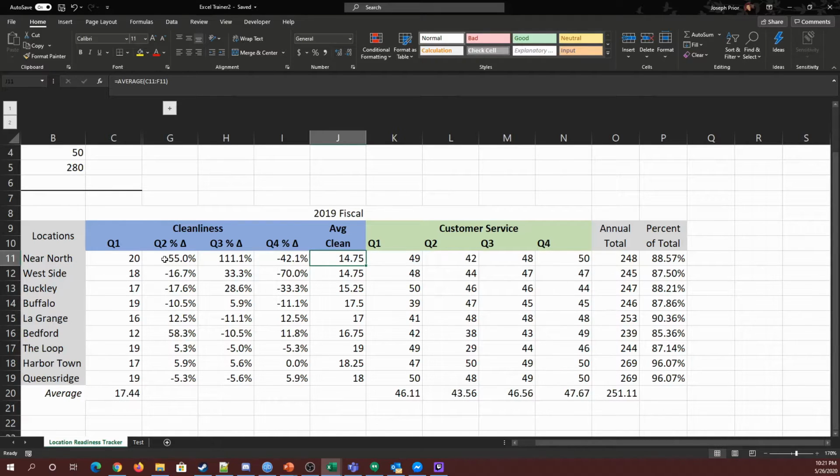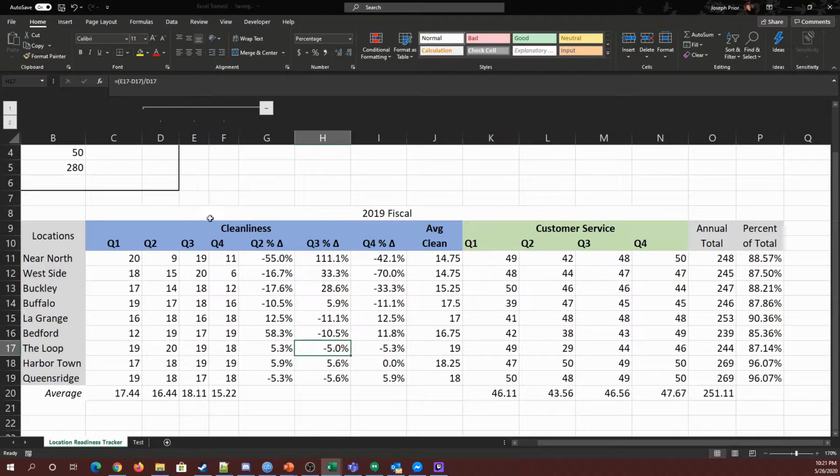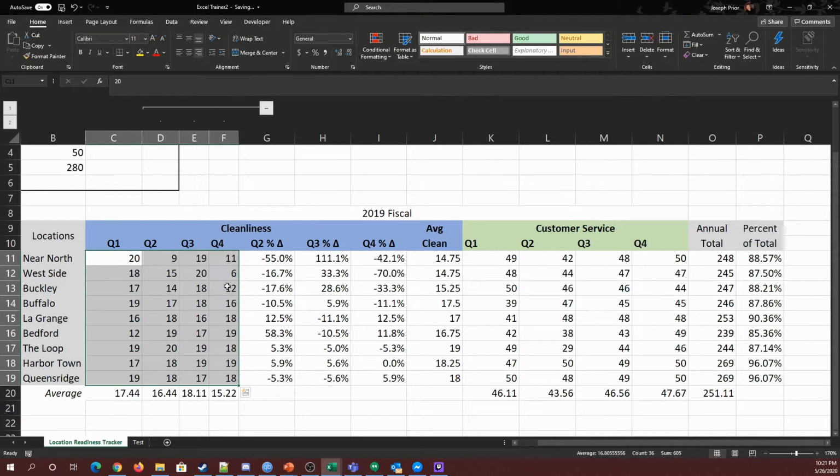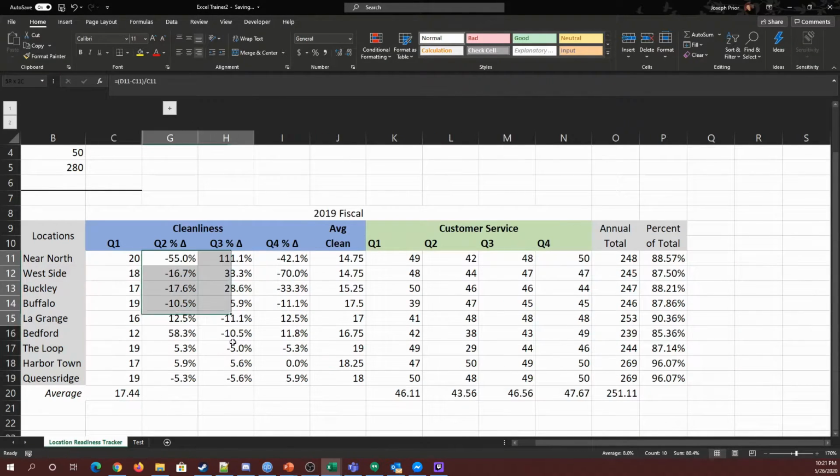By comparison, take a look at locations like The Loop or Harbortown. These locations have had very static years. Their averages are very close to where they started, so they held steady. This is a much more useful set of data for someone managing a business than all of this. This is just white noise. But this is something you can do. This calls your attention to the data.